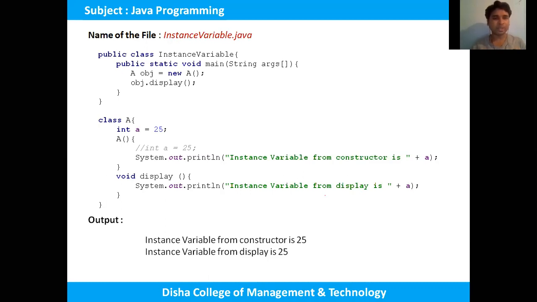One is a single comment line and the other is the multiple comment line. If you put /*, then you can write any statement, then */, that is called a multiple comment line. In that we can write multiple comment lines. This is the single comment line. If you put double //, then that complete line is ignored by the compiler. Okay, so this is all about the instance variable.